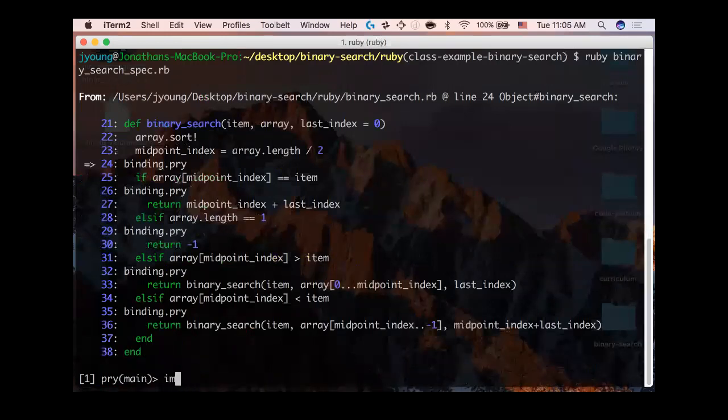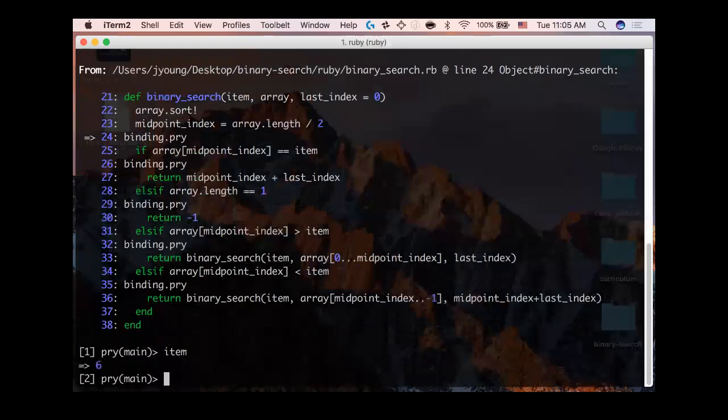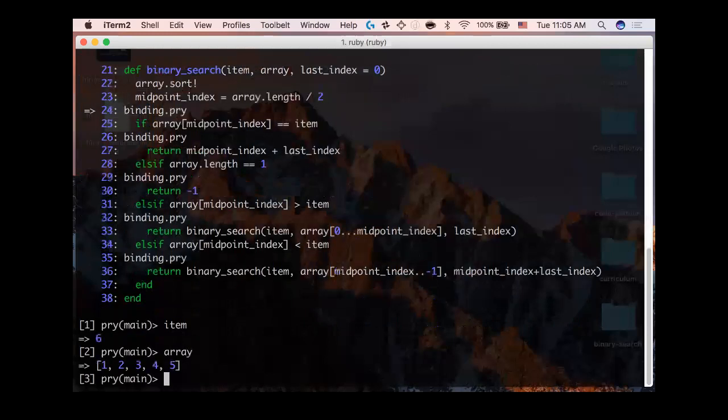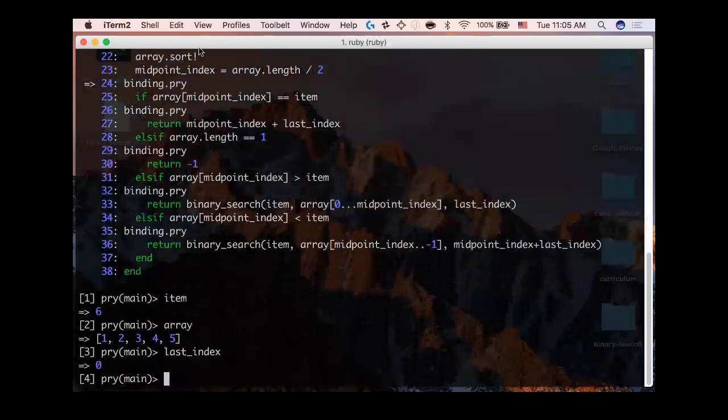I can look at what item I'm looking for. I'm looking for the number 6. What does my array look like? What's my last index? What's my midpoint index? Because it was executed on line 23 and I stopped on line 24.